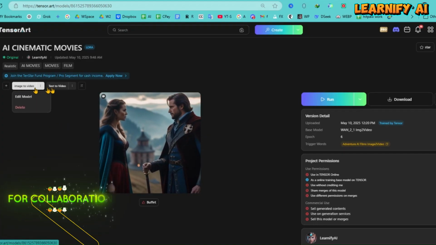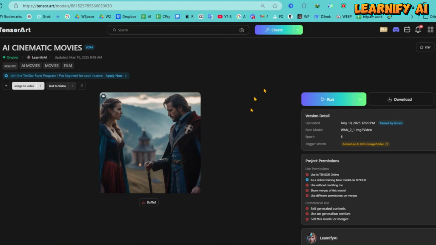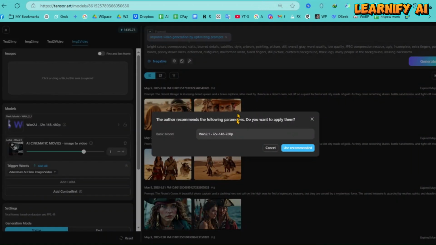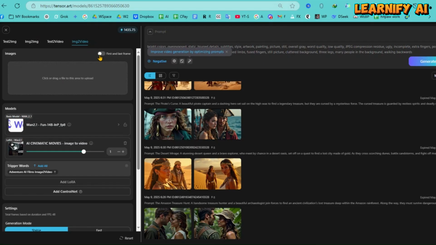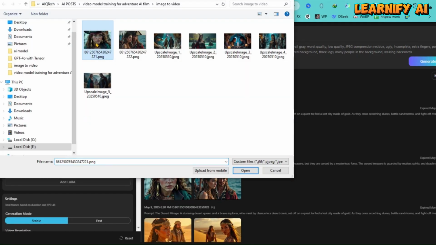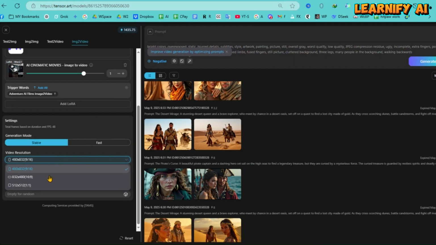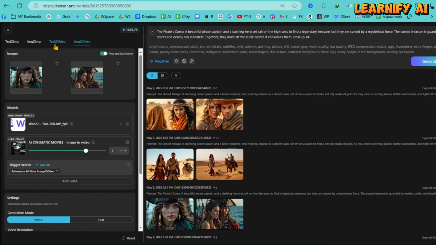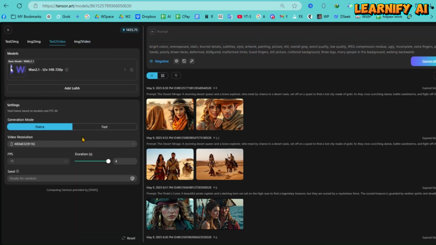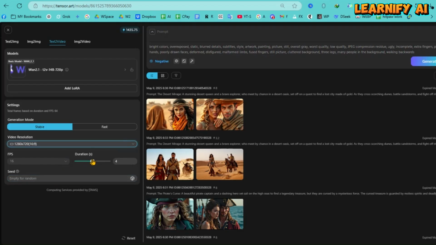So, now both our image-to-video and text-to-video training models have been generated. All that's left to do is click on the Run button, use the base model settings as recommended, and upload your image. You can also create a sequence from the first frame to the second frame, just like we do in Kling AI. After choosing the aspect ratio and duration, enter your prompt and click the Generate button. In just a few seconds, your text-to-video will be generated. You can follow the same process for image to video and generate the video as well.